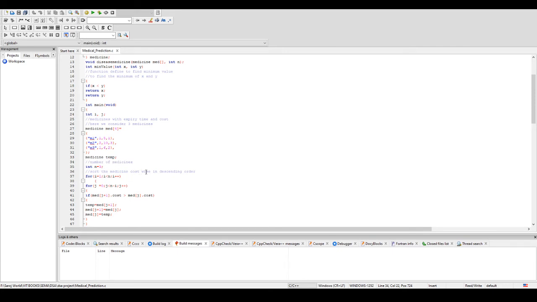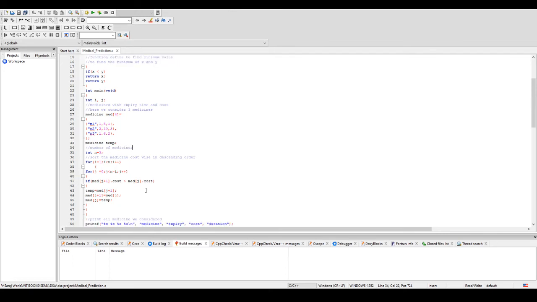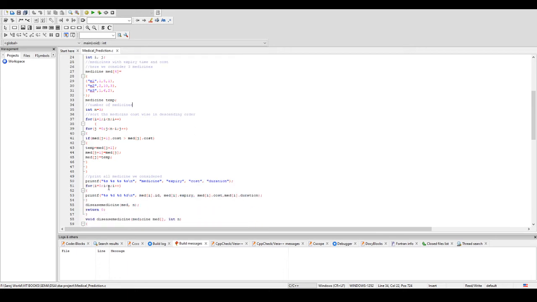Sort the medicines cost wise in descending order. For sorting I have used bubble sort. So this is temp, med j plus 1, med. This is basic bubble sort. Now I'm printing the result, which is the printing of the data that is being given.